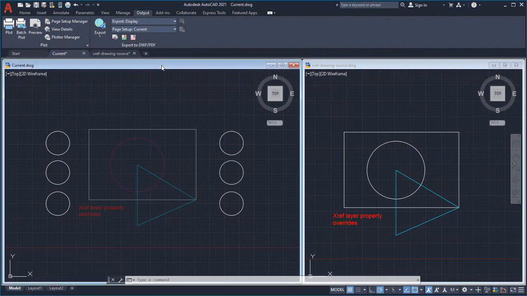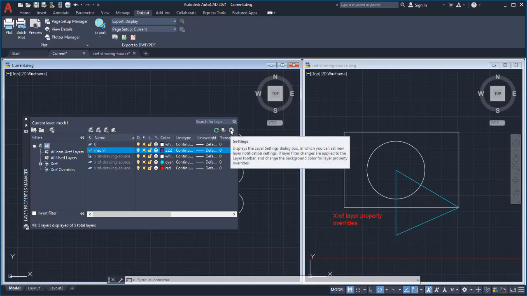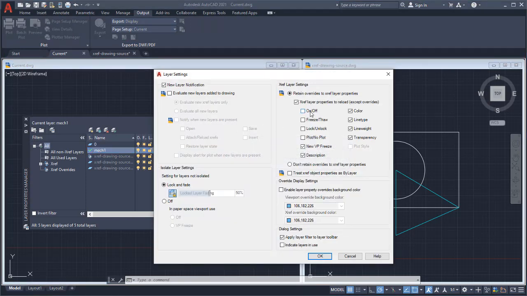Let's take a look at the xref layer property overrides and see how they can be managed and reset. I'll start by opening the Layer Properties Manager to see all of the available layer properties. I'll open the Layer Settings dialog box and select Retain Overrides to xref layer properties.